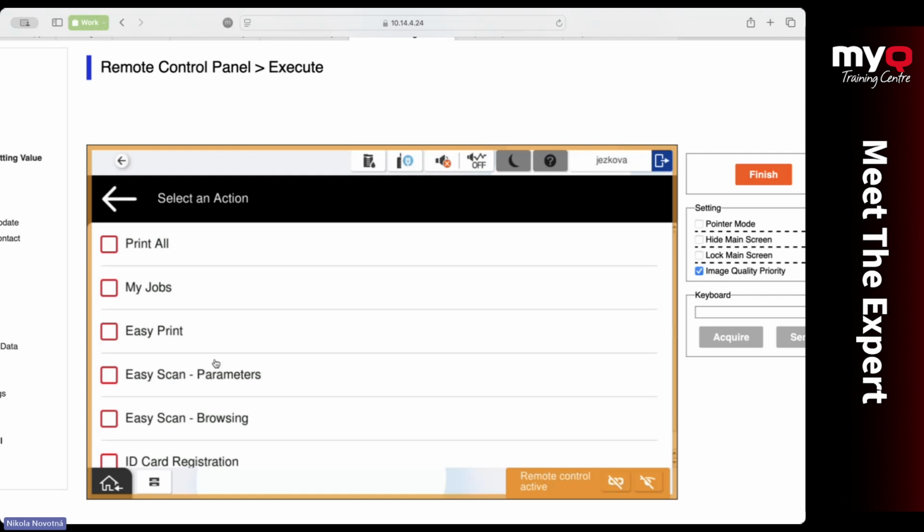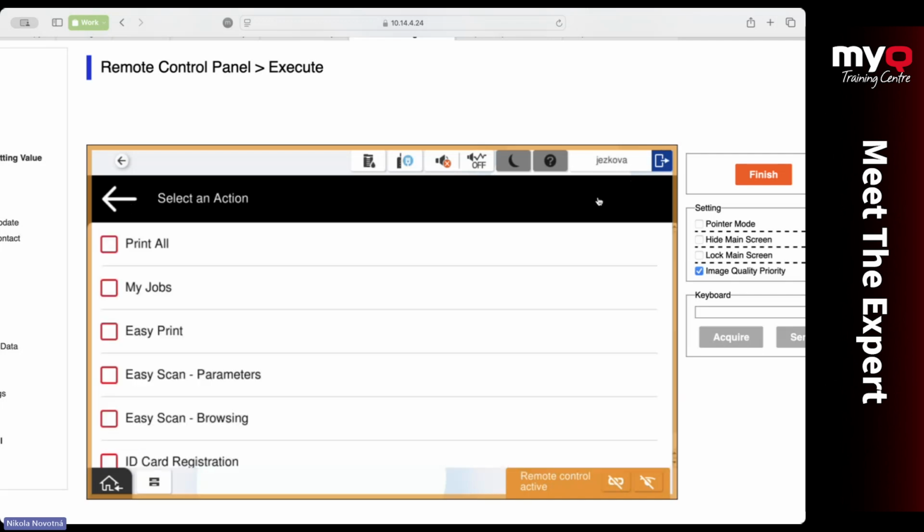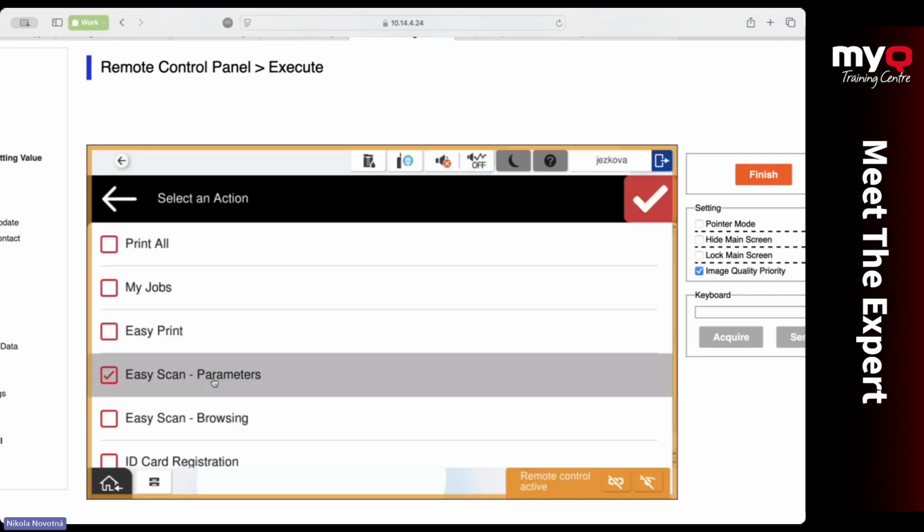Okay, so basically, how to add the action. I'm here on the page. I will hit the plus sign. So far, good. I will select, for example, the easy scan parameters and confirm that.